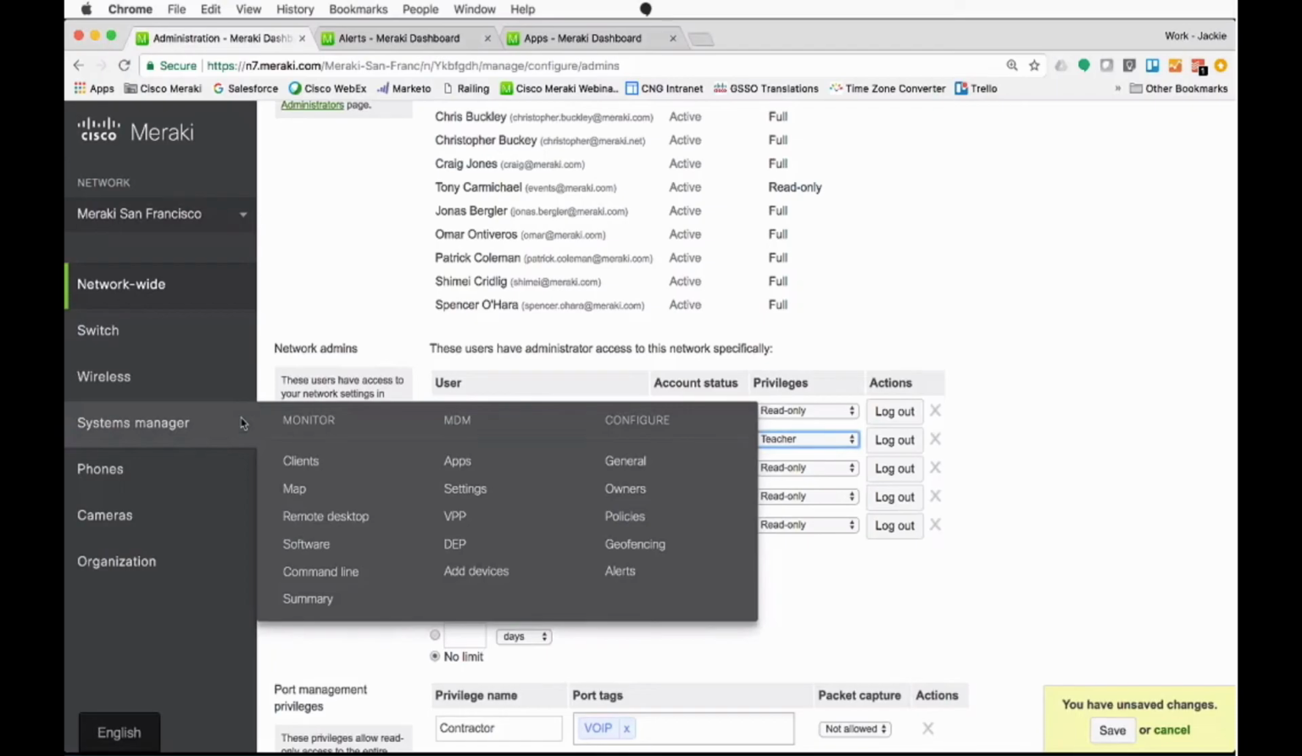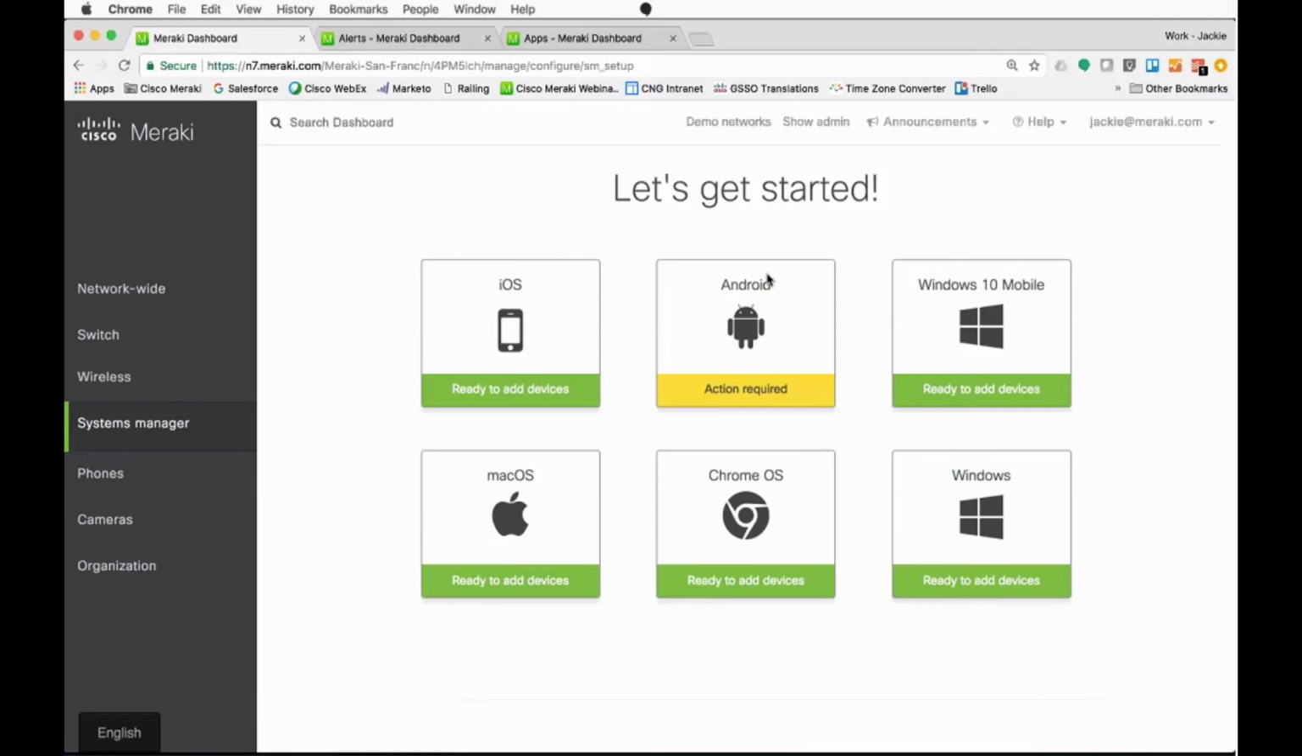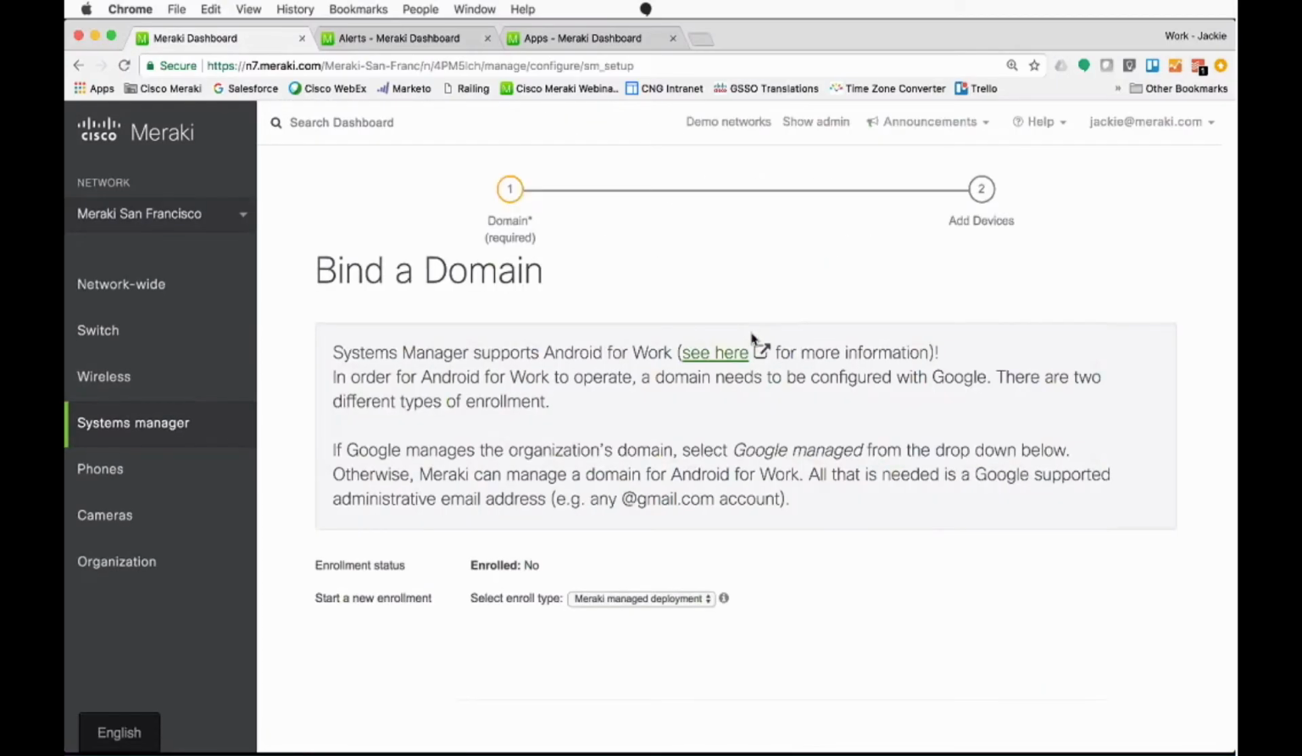All right, the last thing that I wanted to highlight here was we've talked about how it works, but how do you actually add devices to Systems Manager? Well, there's a number of different ways, and it's going to depend a little bit on what type of device it is. So here you simply choose what type of device you'd like to enroll. So I'm going to choose an Android device. That's the one I have right now.